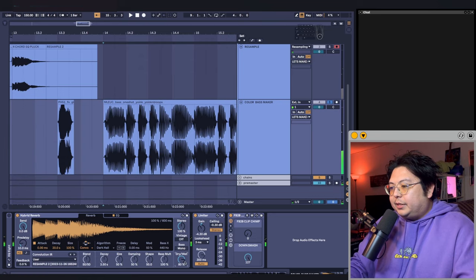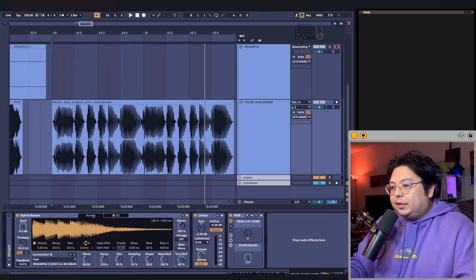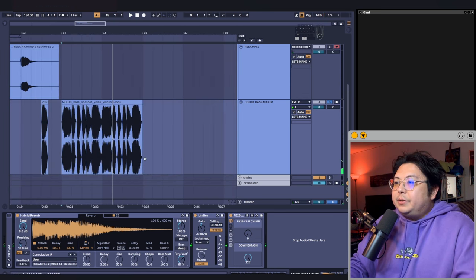I like 80% because it keeps a bit of the original sound, but still gives a lot of the chord itself. And you don't have to use yoinks either.